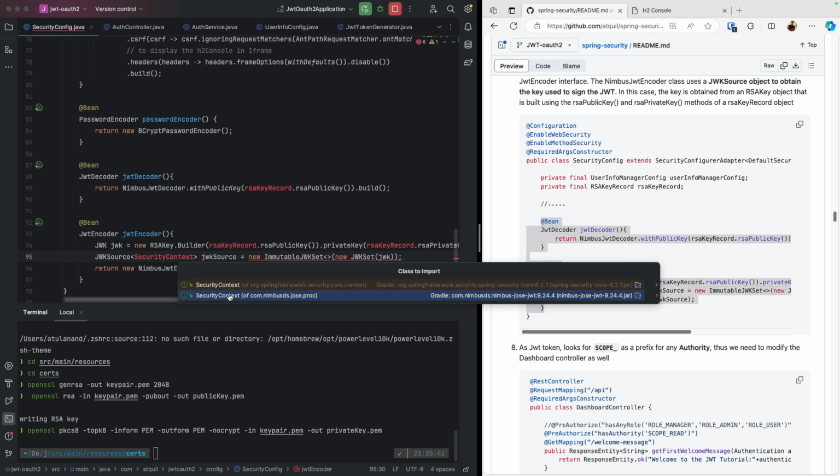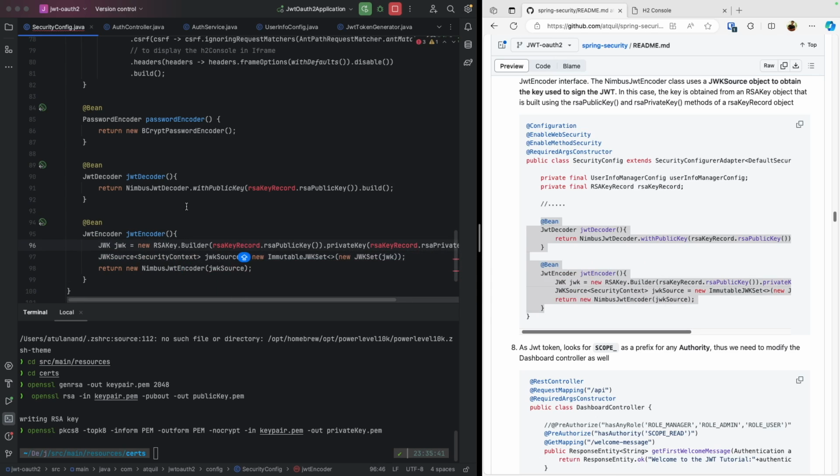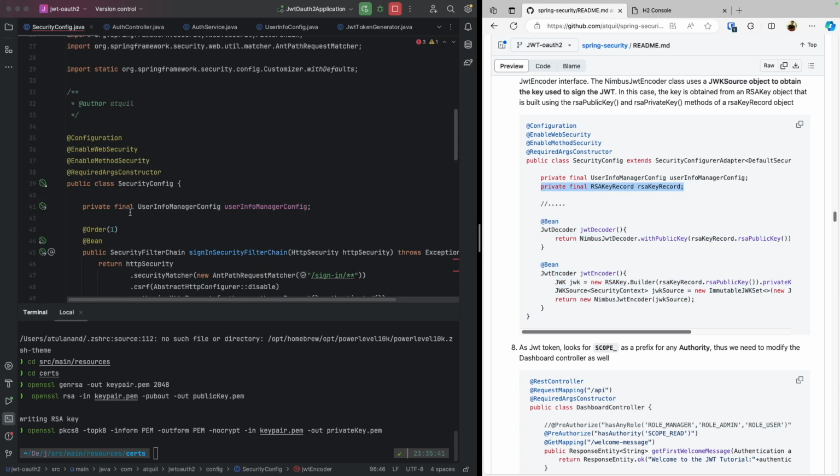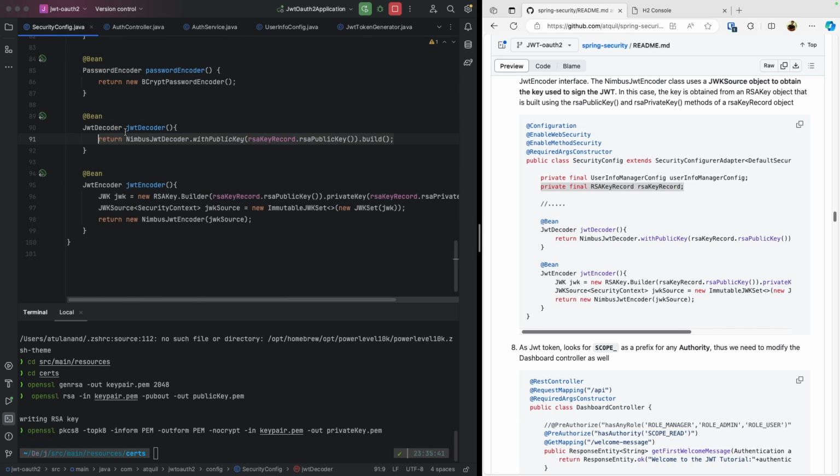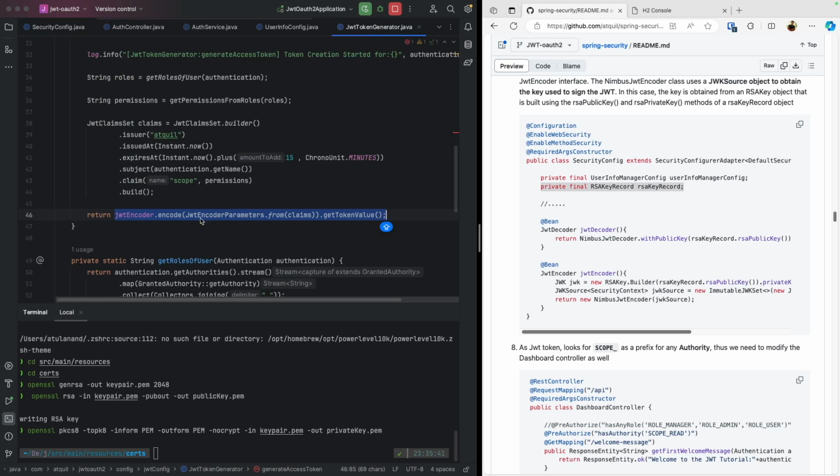Let's import this from the Nimbus. Okay, and let's copy this RSA key record. Now we are saying that first let's encode whatever values we are receiving. What we are receiving here in token generated are the claims, and we are saying, hey, encode this whole thing, right? We are encoding these claims. We can encode basically everything, but here we are encoding our JWT token.